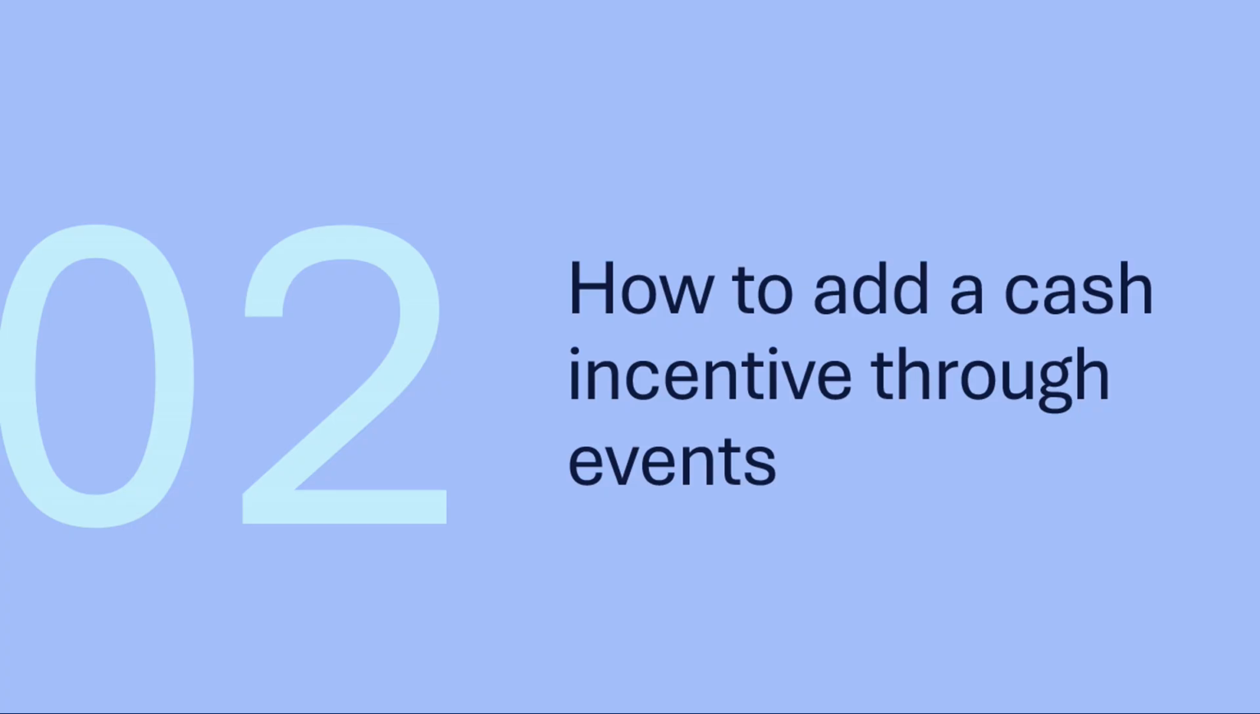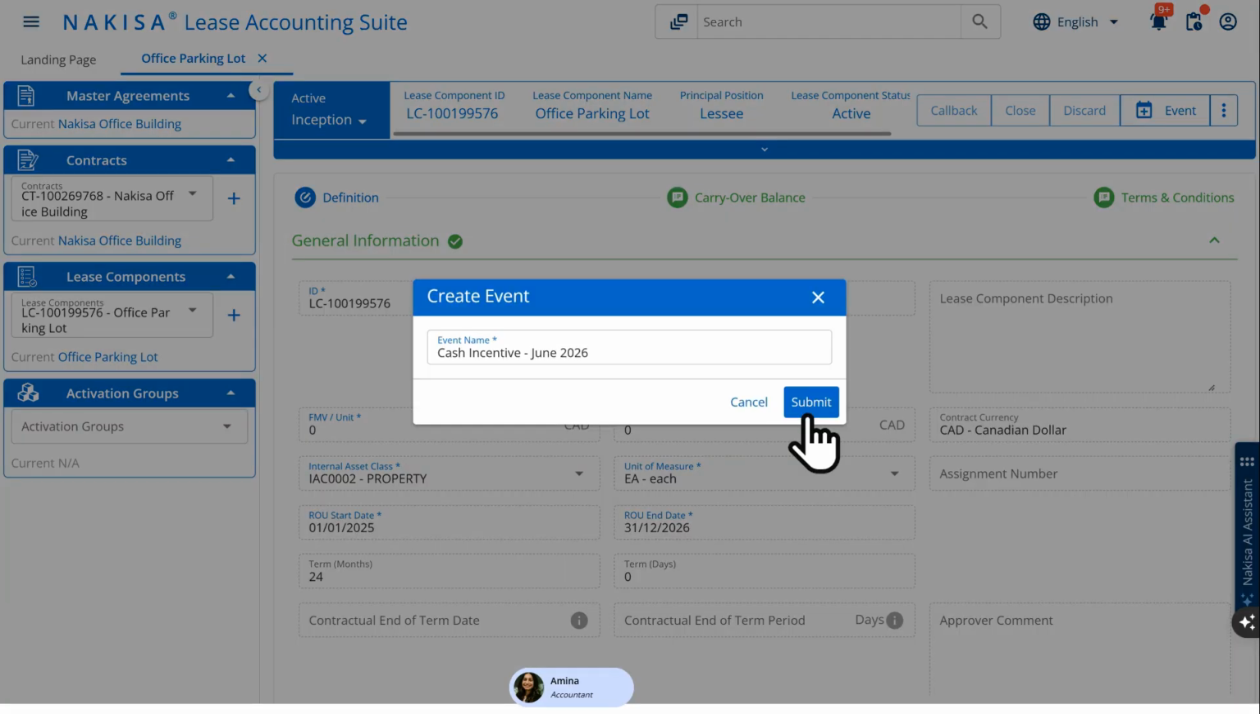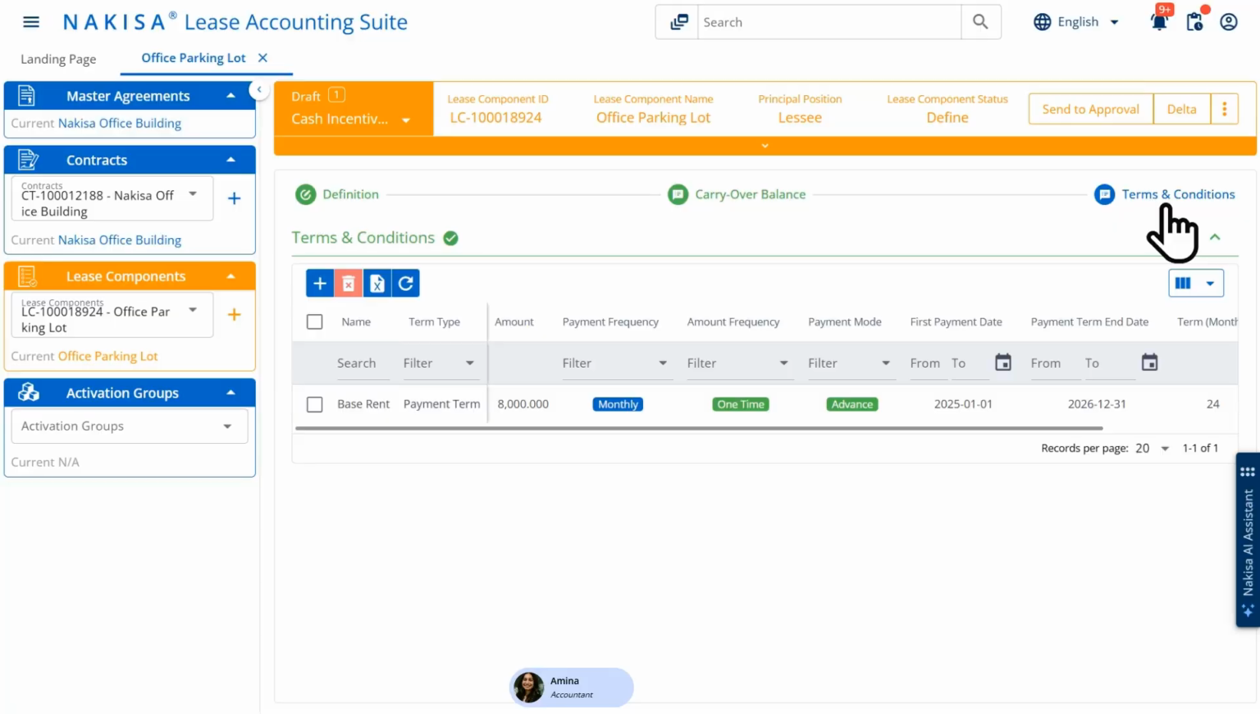Now, let's see how to add a cash incentive after activation through events at the lease component and activation group levels. We start by adding the term within the lease component. I click on the Event button and enter a suitable event name. I click Submit. This creates a draft version of the lease component where I navigate to the Terms and Conditions page, where I again select a lease payment term.